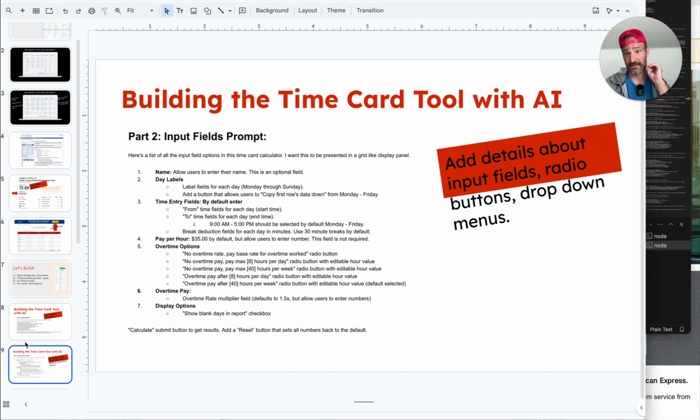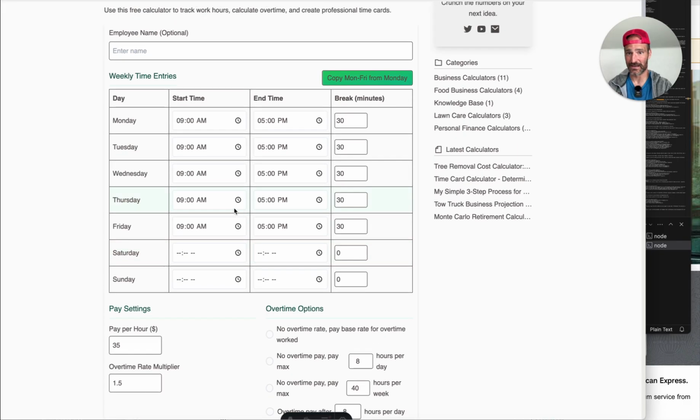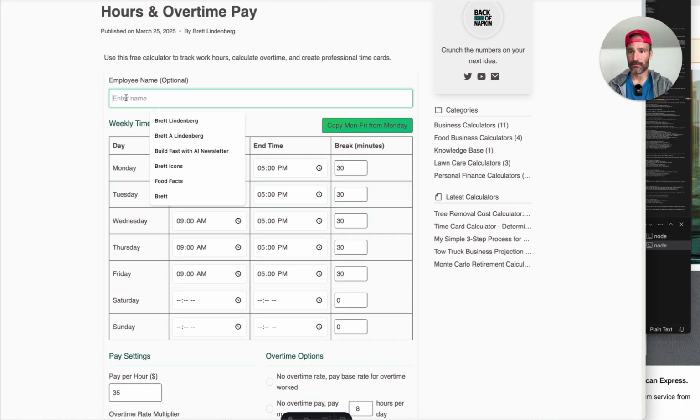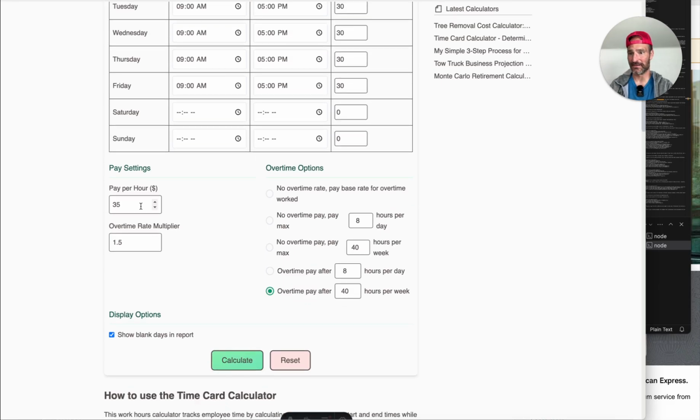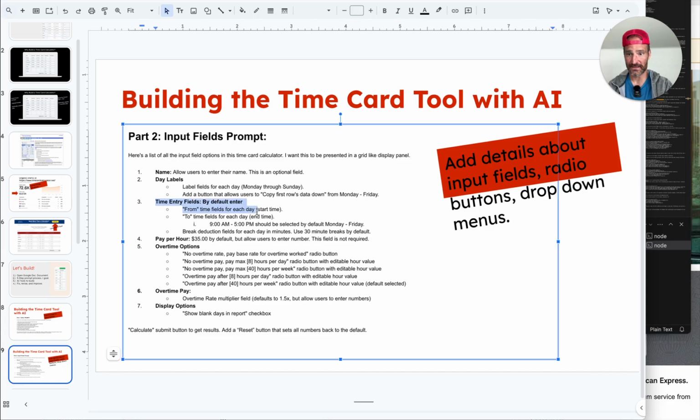This is where I outline the input fields, the specific inputs that I want people to be able to put into the time card. So if we go back and look here, you can see we've got an employee name field. We've got this entry field where you have the days, the start time, the end time. You've got this calculate button. You've got the pay per hour. Each one of these different inputs that people are going to enter, I have listed out here. So I've got the time entry fields, the day labels, the name. I've really gone into detail and listed out specifically every little thing that I want to have.